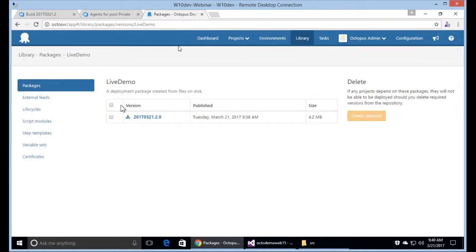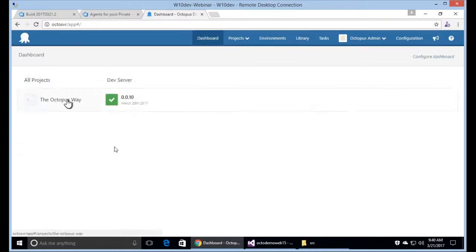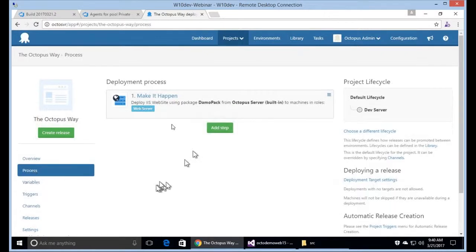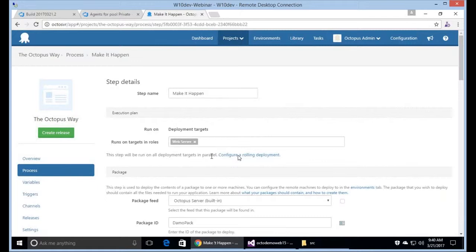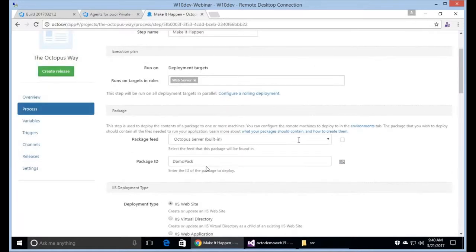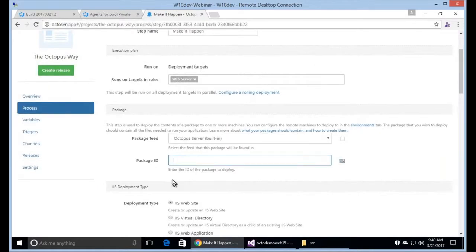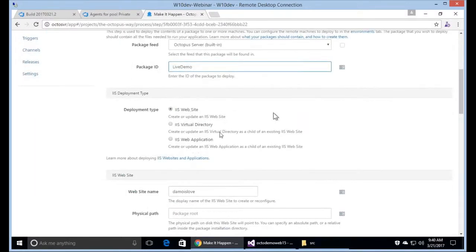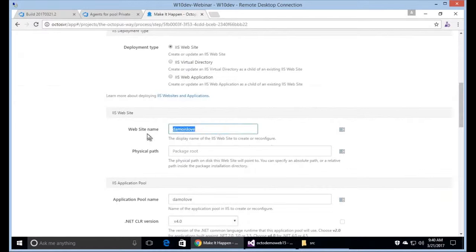So if we come over here to our dashboard, let's steal this existing one, let's go modify our process. You'll see we've got one deployment step, which is make it happen, and this is deployed to an IIS website. Do you mind if I edit this? Because we had demo pack, which was a demo I did with Demium. And we'll call this live demo. Pick that one. And we're doing an IIS website. And we'll call this Octo Live.